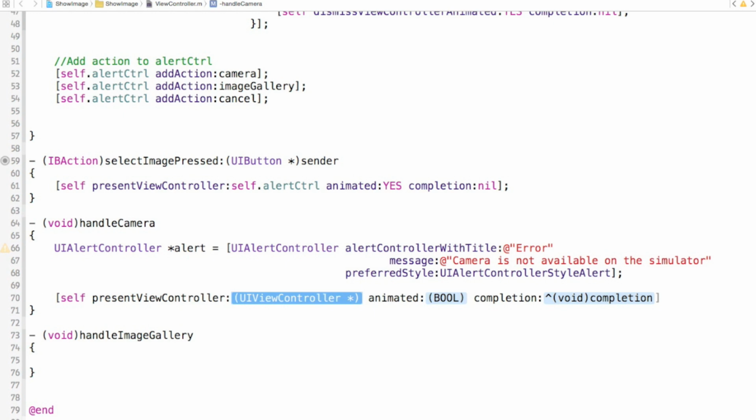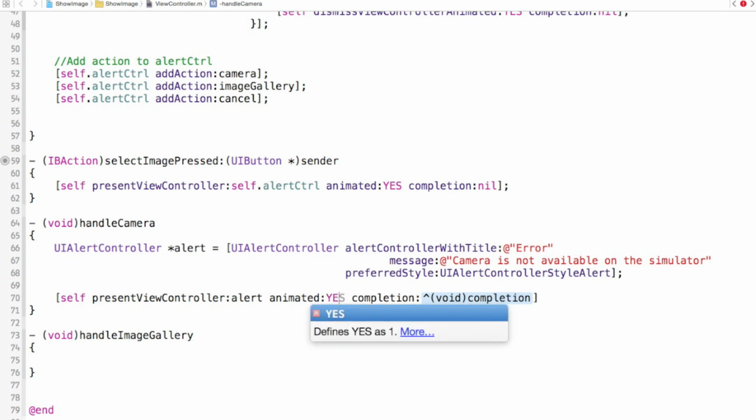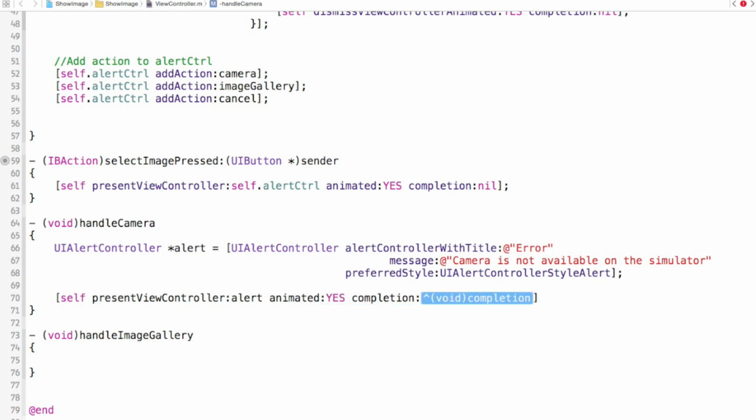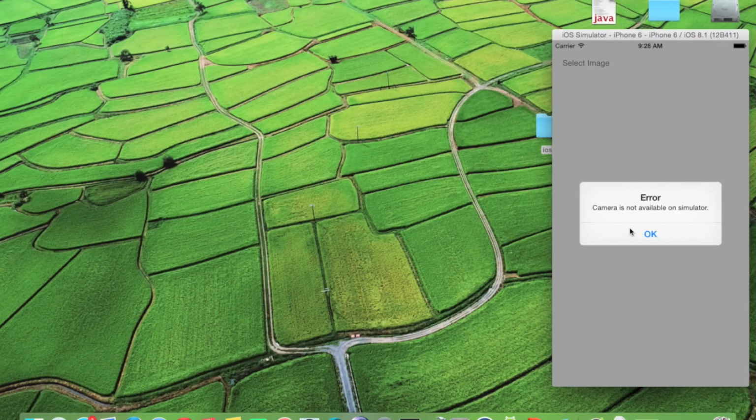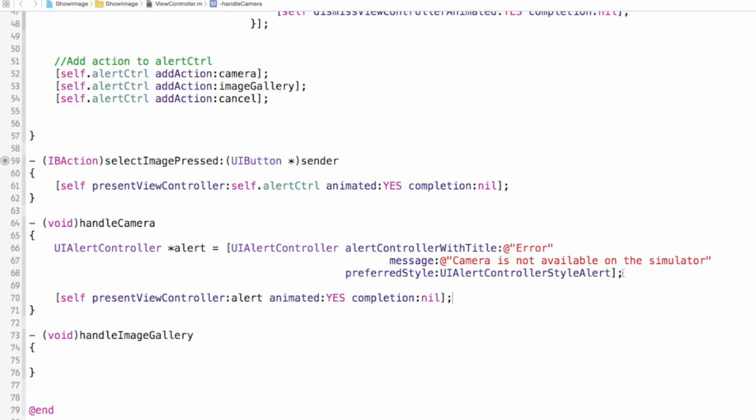And this time, what is our view controller? This is alert. So let's say alert. We want to animate, yes. What do we want to do after it's finished? Nothing, so we put nil. So if I run this, it would just show me the error and the camera, but I want the OK button. So how do we put an OK button?